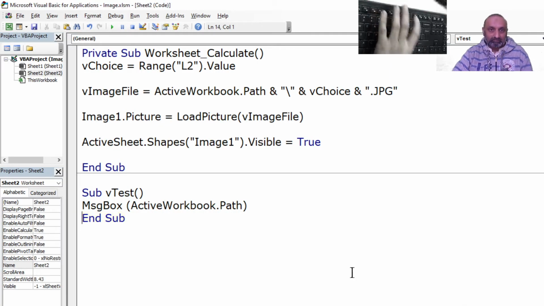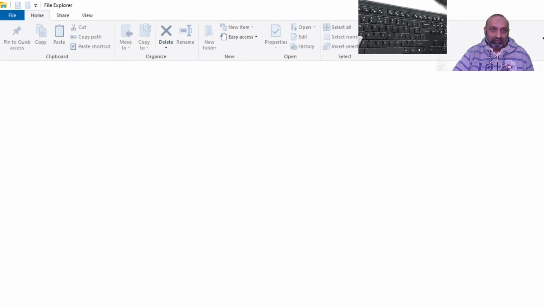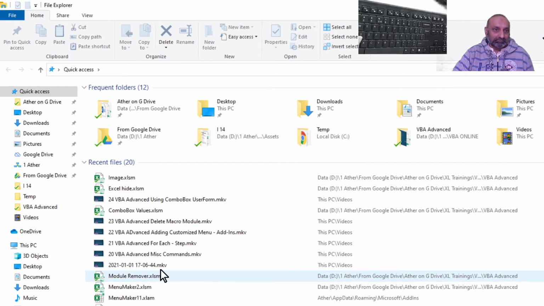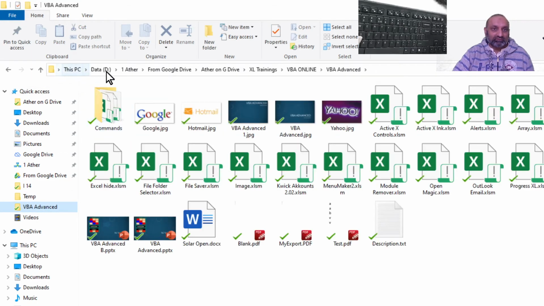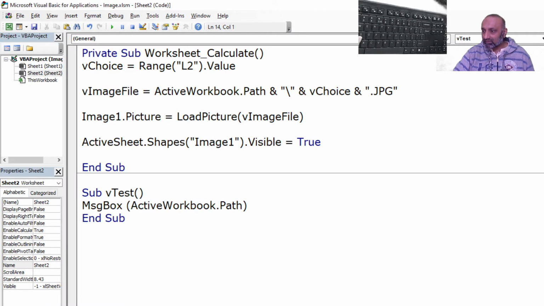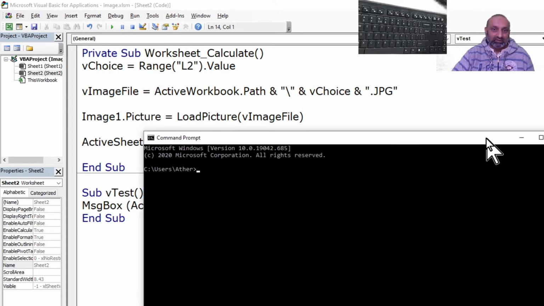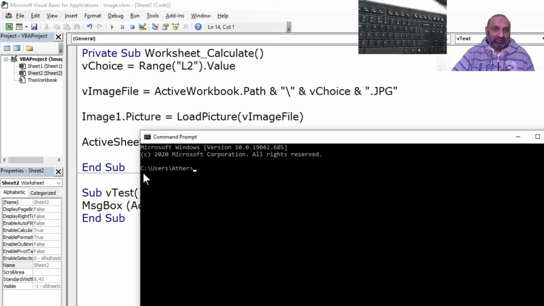But when I go to the folder structure, VBA Advanced, you can also see that this is the whole path. And if I go to the command prompt, if you are familiar with the DOS operating system, you will be able to understand this. You can see there is a C drive, Users, Author, and if I go to D, and if I go to Author, and so on.